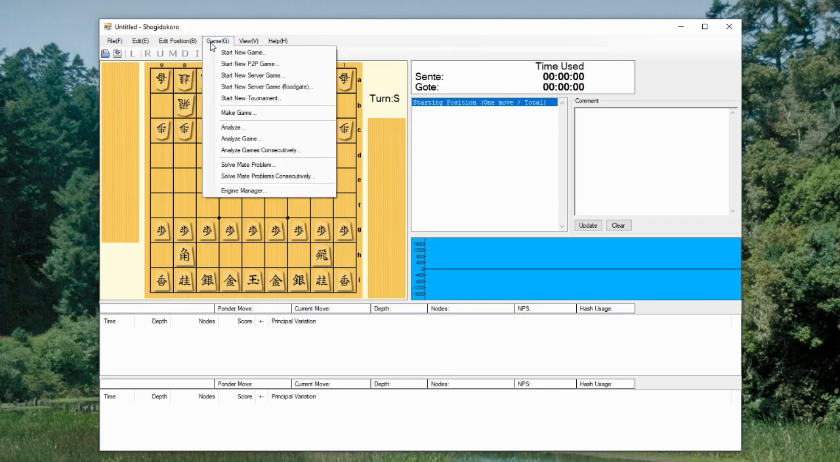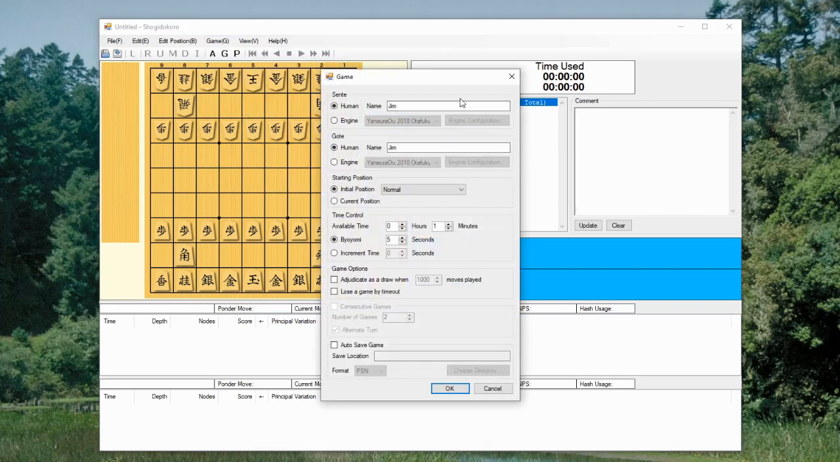If you want to play a game in Shogidokoro, you can just click on Start New Game. By default, it comes up with this English language interface. And it has an option in settings to change it to Japanese. So if you're a native Japanese speaker, you can use that. But it will default to English, which is convenient for me.